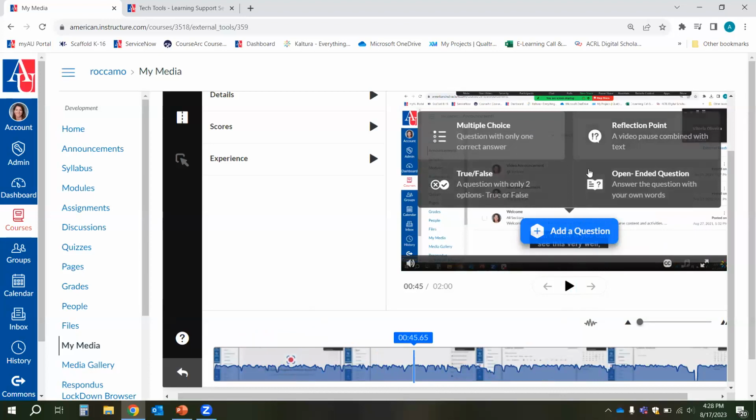So you have a few options here. You can do a multiple choice question. You can do a true false. You can just make a reflection point where you just type something in for your students and ask them to reflect. It doesn't necessarily give them anything to do in Canvas besides that reflection thing. Or you can do an open-ended question where students will type their answer to you. So those are the basic choices. You don't really have more than that.